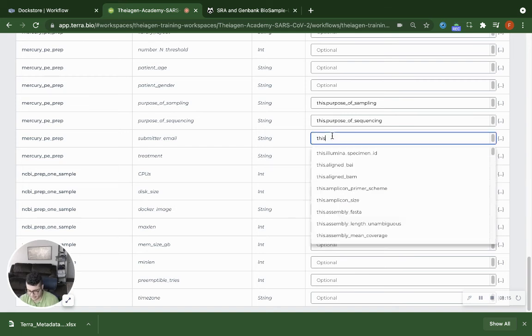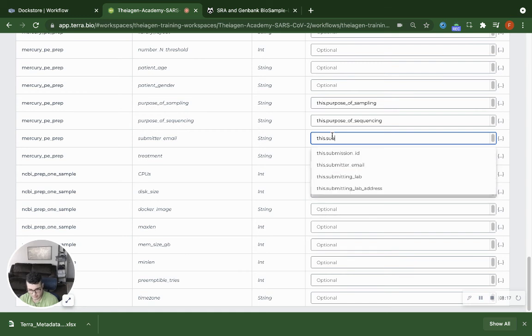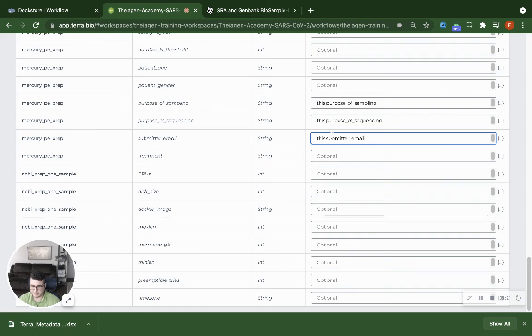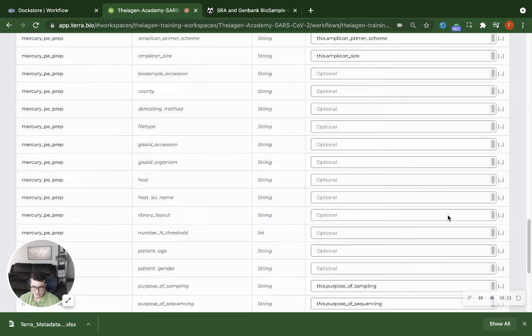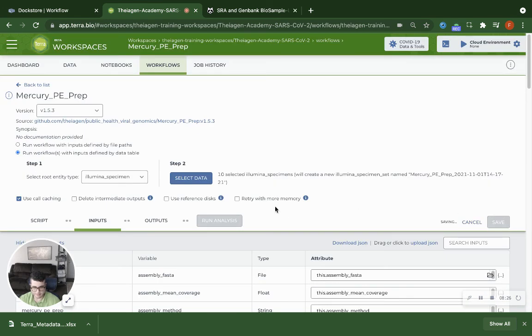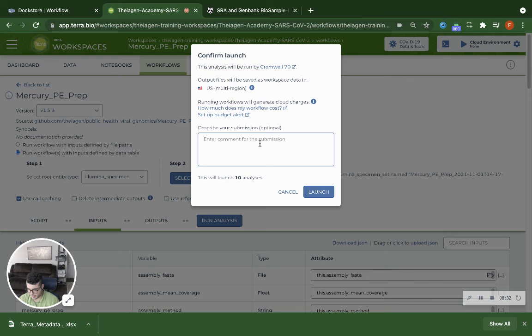Almost forgot the submitter email. Definitely want to include that. Okay, gonna hit save again. Our outputs are saved, our samples are selected. We can go ahead and run the analysis. So let's say this is our Illumina paired end training data, and we are running this on Mercury Prep.